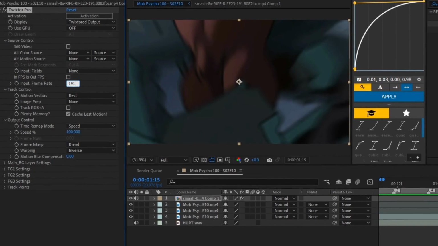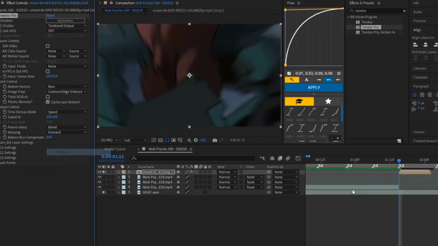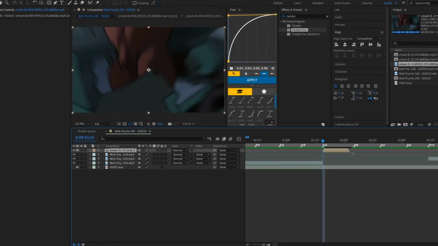Then I use 191 point... We can look over here to see what it is. Not 191.810 FPS. Save it. Contrast edge enhance forward. Pre-comp it. Now we're gonna hold Alt, drag this out to the very edge of our next marker.